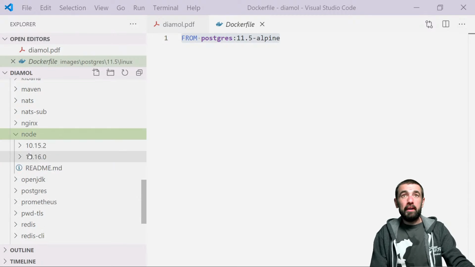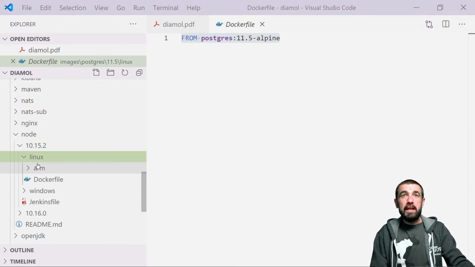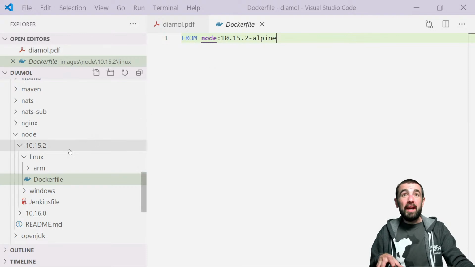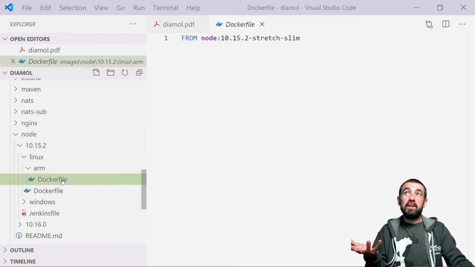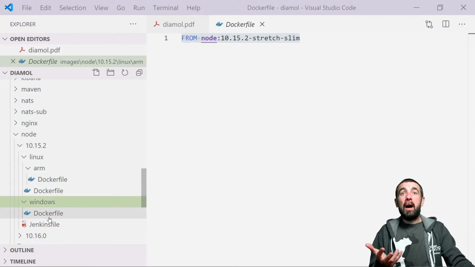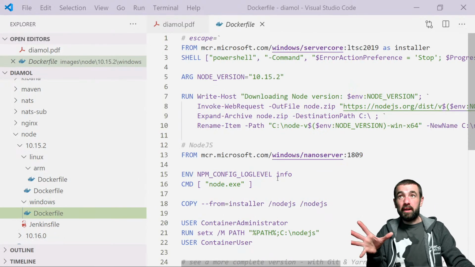Another example, look at Node. Is Node a good example? Yeah, Node's a good example because there is an ARM64 and an Intel variant of the Linux image, but there isn't an ARM32 variant. So I've got a separate Docker file that uses a different base image for ARM32 support. And then for Windows, again, I've had to custom build this myself.